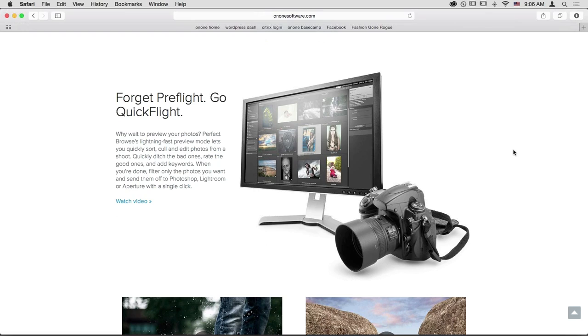And because that 5-star rating is located in your metadata file of a raw image, that's going to transfer over to other applications that can read that, again, like Lightroom, like Adobe Bridge, and so on. So we're really trying to make sure that Browse is something that can integrate no matter what program you like to use.